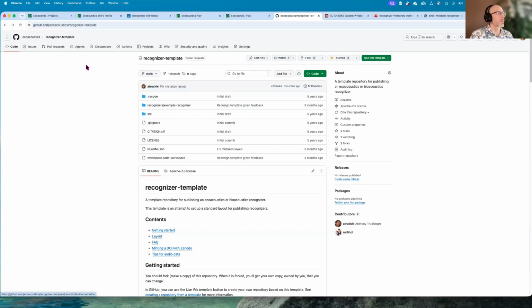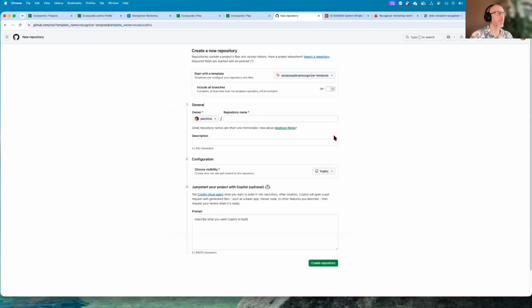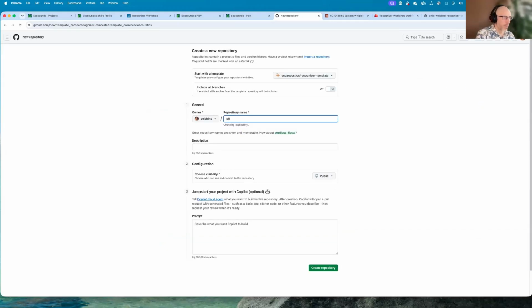And what we've got here in the Ecoacoustics organization of GitHub is a repository template. So things in GitHub are organized by repository, and there's a special type of repository, which is a template where you can just clone based on that one. So if I create a new repository, and I call it, I don't know, Fills good recognizer. Probably want to call it a better name than that. Perch embeddings with bird recognizer.